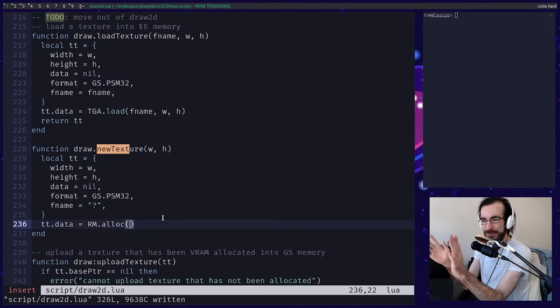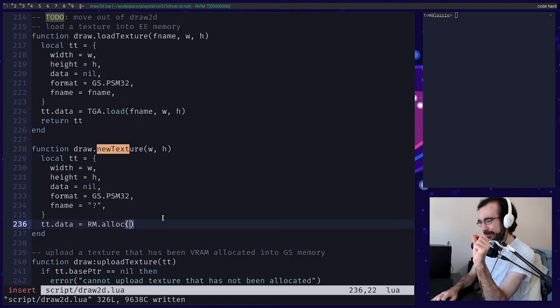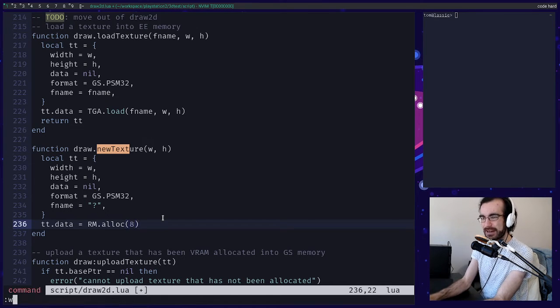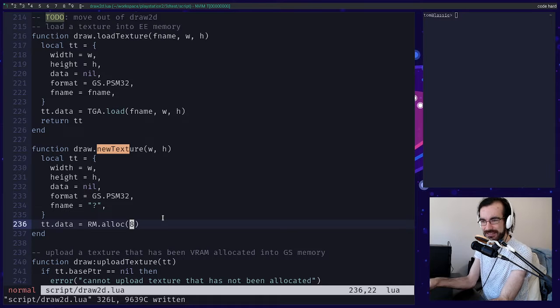Okay, so each byte in our PSM T4 image has 8 pixels worth of data. So it stands to reason that we only need... well, 8 times 8 is 64, right? So we only need 8 bytes to represent a 64 by 64 texture.